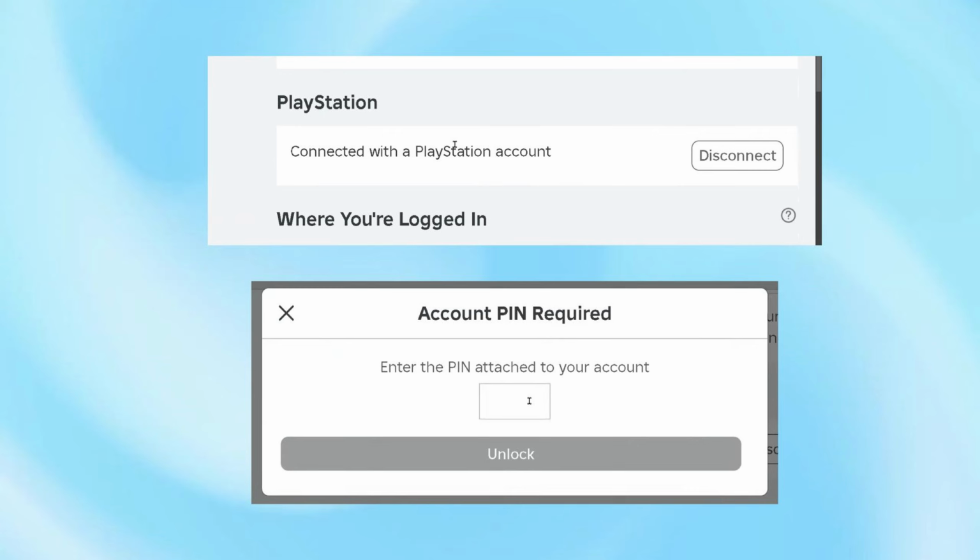Now head back to the PS4 or PS5. If Roblox is already open, make sure to fully close the game, then launch it again. When Roblox starts up, you will be prompted to sign in with a new Roblox account. And that said, you have successfully unlinked your Roblox account from PS.